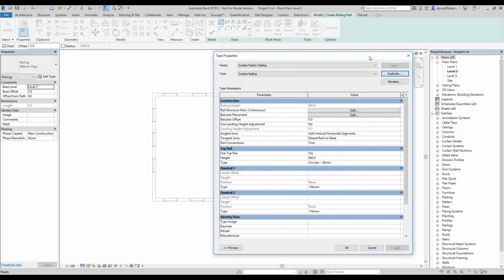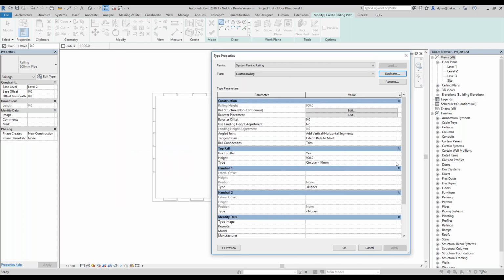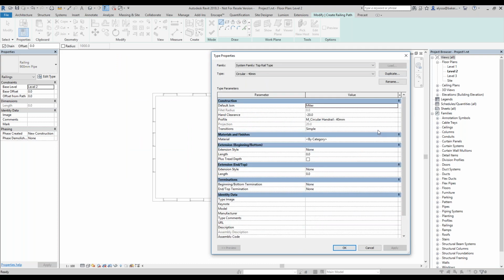Let's go back to the top rail and click on the handrail. Now we can see that our top rail is still not there. That's because we need to duplicate it and change it on profile. So let's duplicate this and say that we want a rectangular one. We can specify the distance. I think I've made my profile 50 by 25. So let's duplicate that.